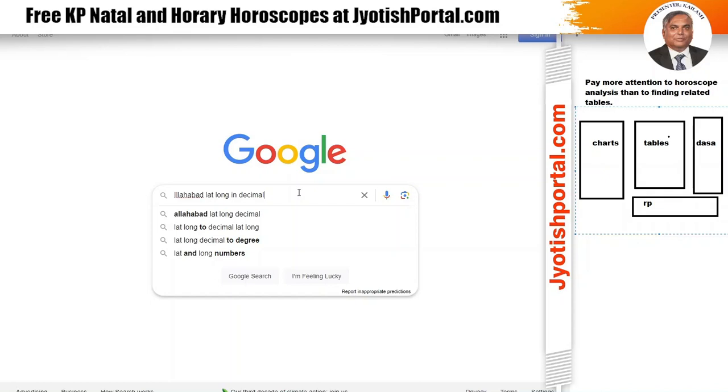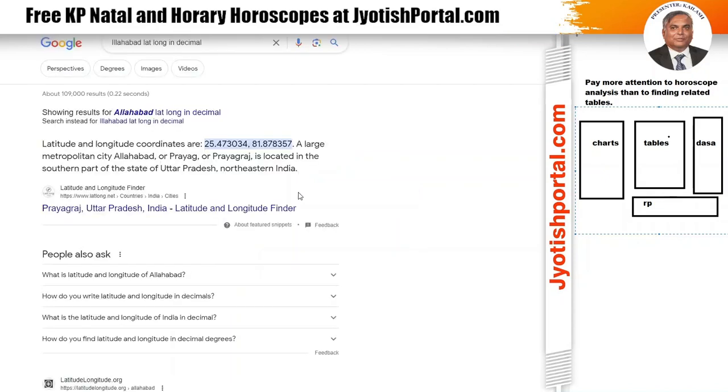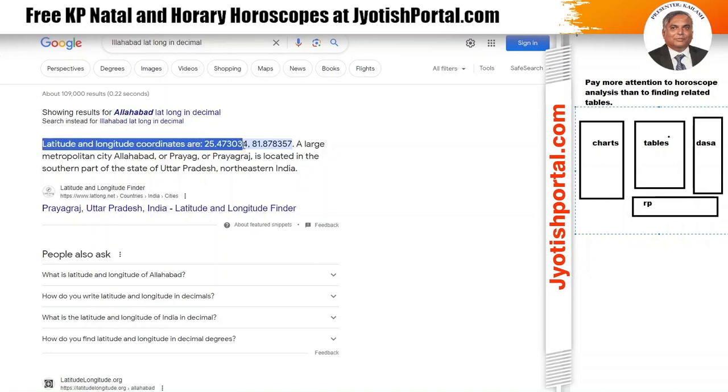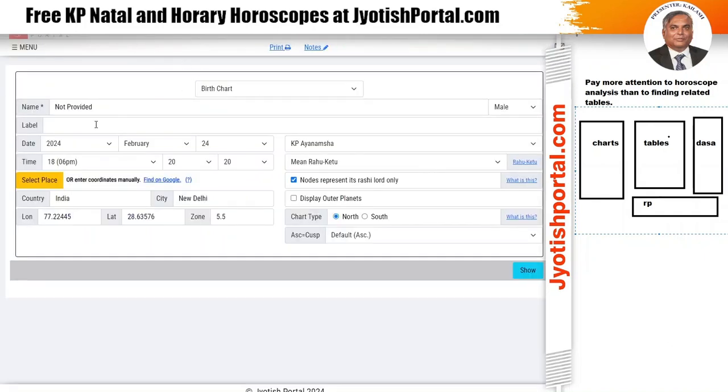And Google, you can't beat Google. It's going to come up with the information, and it comes up with the relevant information. It also lets you know, if you are not aware, that Allahabad is actually Prayagraj, and then the latitude and longitude coordinates are mentioned over here. So you can just copy this and go back to our form, paste it over here, and now the latitude is 25.2.